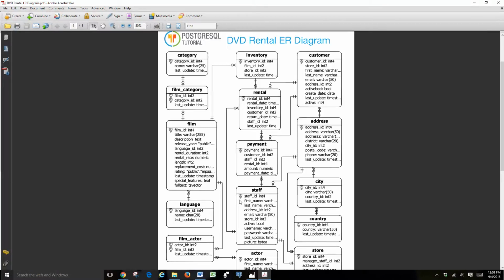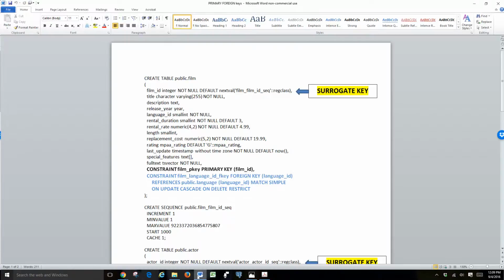In the next video, or next part of this video, we'll look into the actual DVD rental schema and database and look at some of the code that is defining all of that. So let's look at the film table. That's, again, one of the central tables. And you'll notice that film ID, as we talked about before, is the primary key. And here is the constraint defined on the table, primary key film ID.